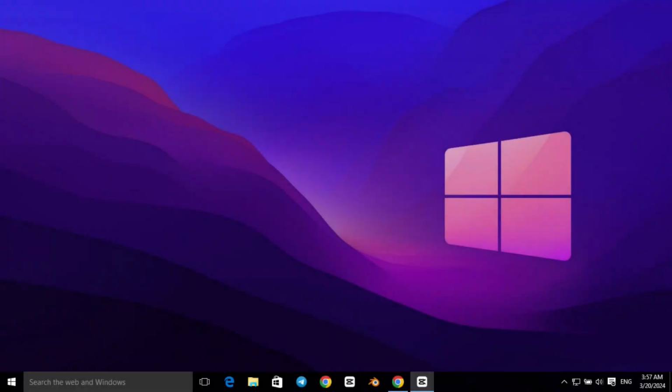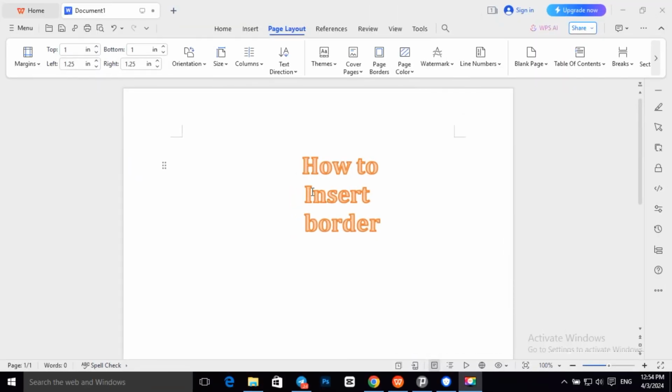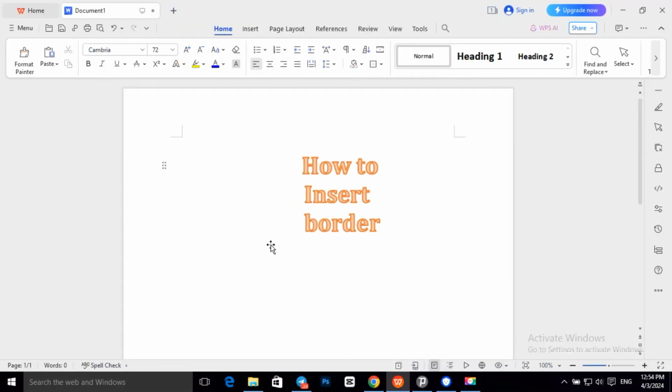Hey guys, today I will show you how to add page border on Word. So without further ado, let's get into it. So as you can see, this is our page and I want to add a border in this page.